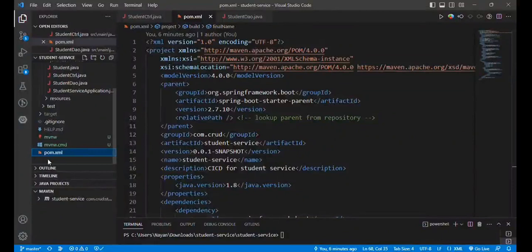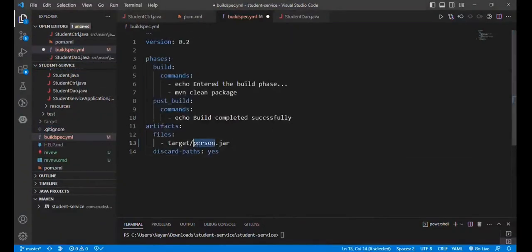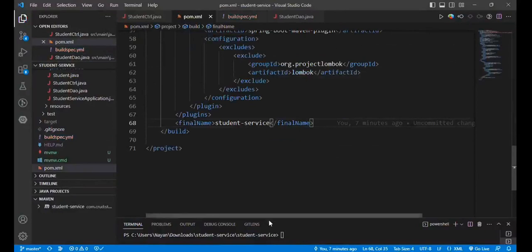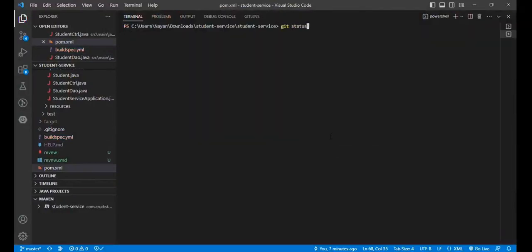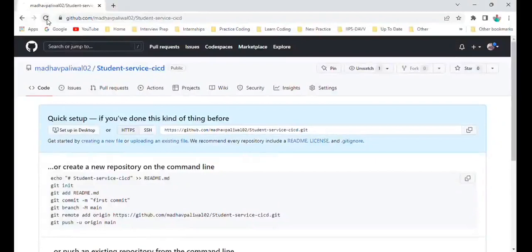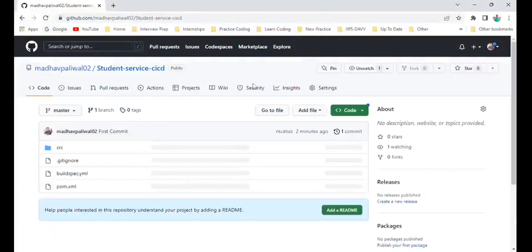Now we need to create a buildspec.yml file in the root folder of our package. Let's create this file and copy paste the code in this file. You only need to change the jar name to whatever name you want, but make it case sensitive as given in the pom file under the build tag. So upload this file to GitHub. Git status. The file is already uploaded. When we refresh our web page, we can easily observe that our code is pushed here.